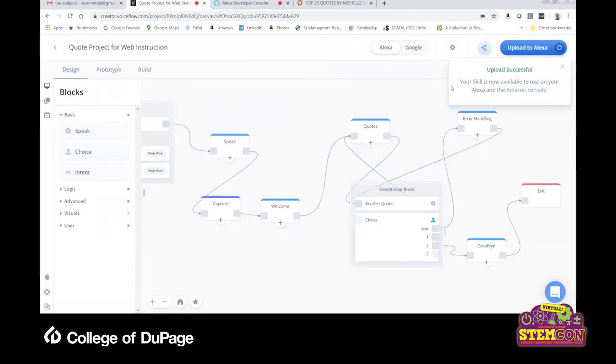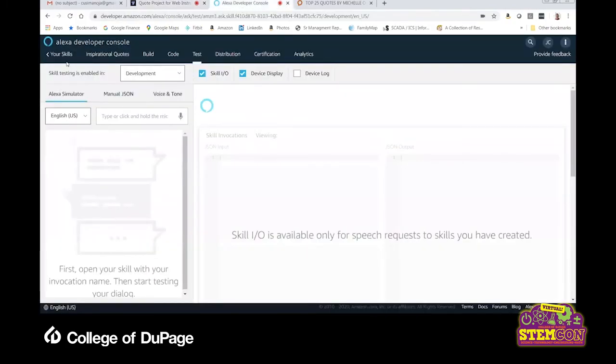It may also prompt you if you hadn't already, I had, but if you hadn't already, it will prompt you to log into your Amazon account. And now the upload is successful. And what that does also is it opens up something called the Alexa Developer Console. And you may have to accept that you want to set up a developer account or to add developer capabilities to your account.